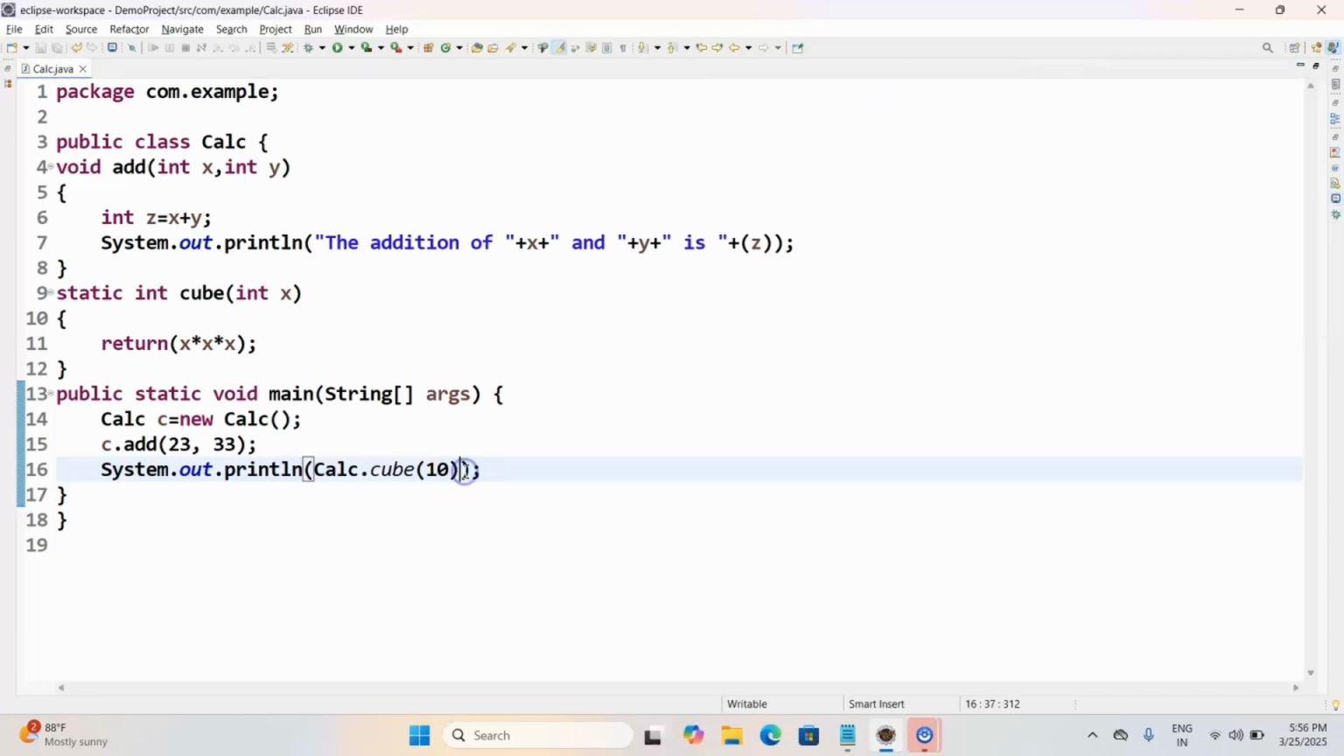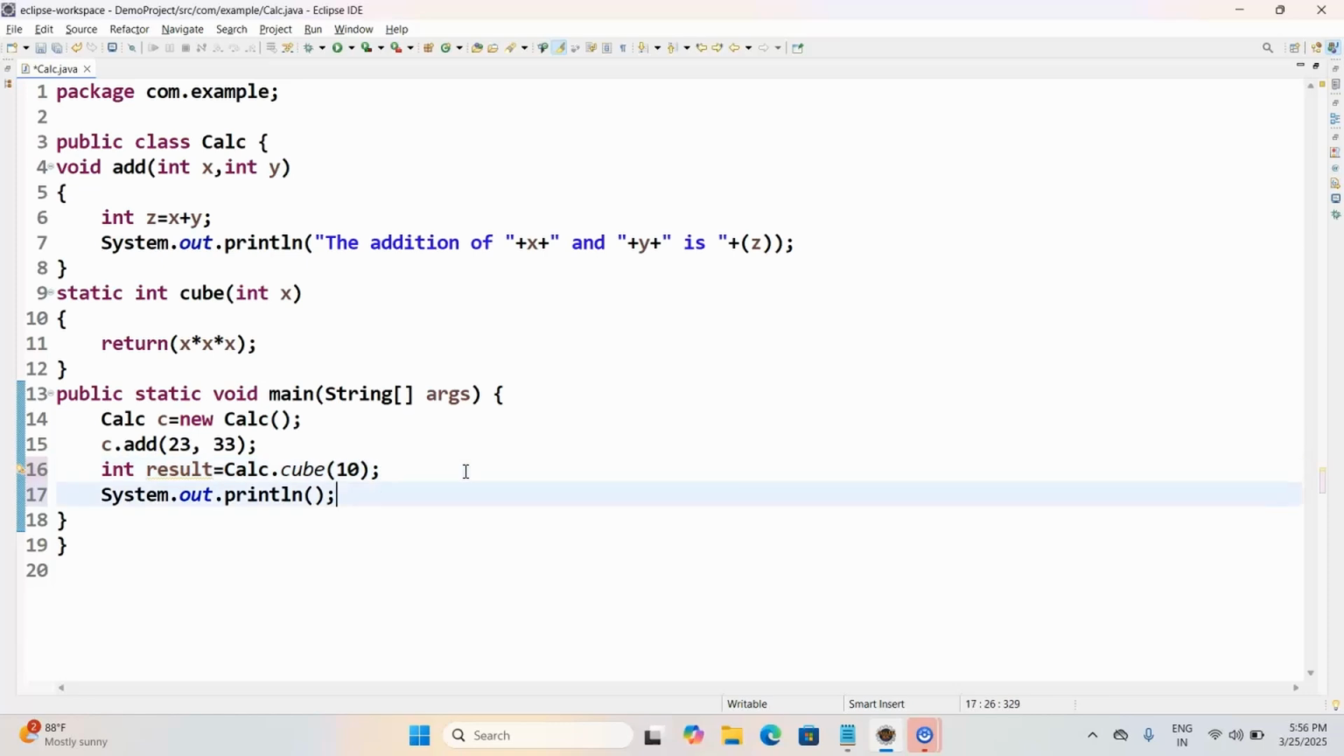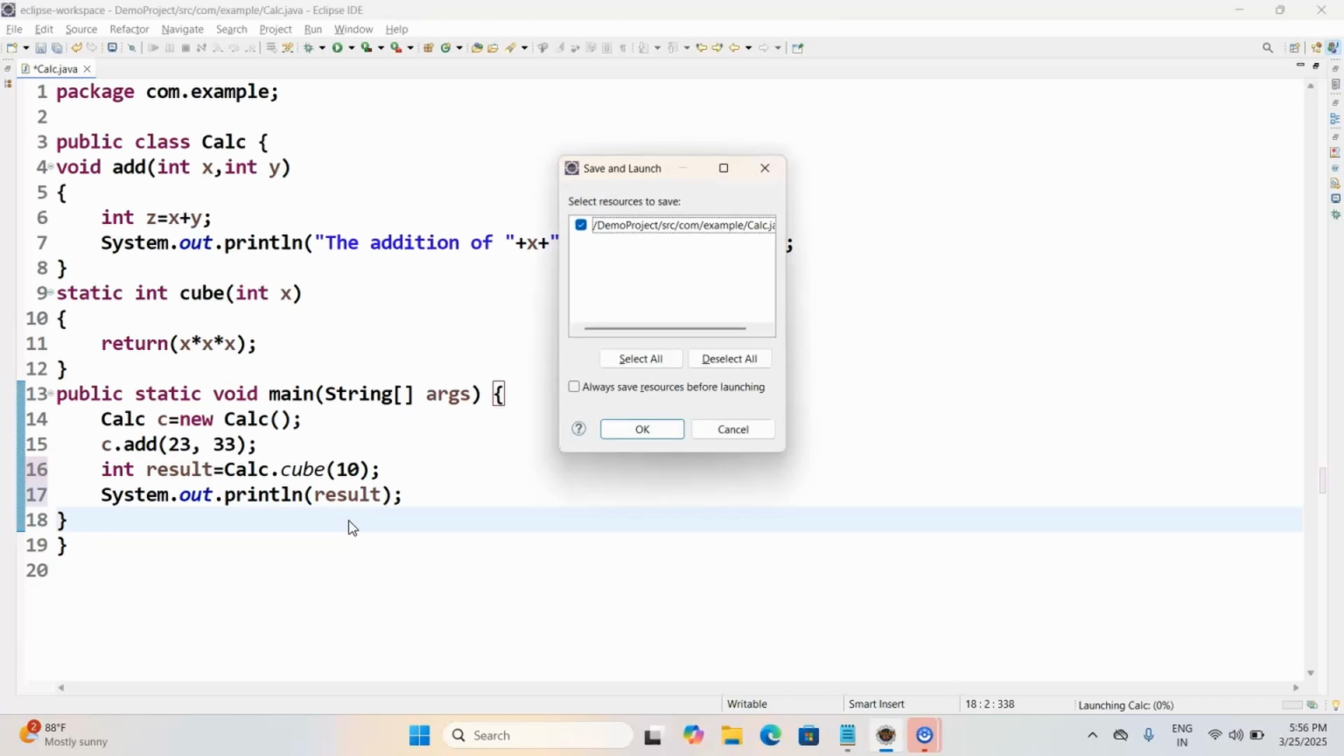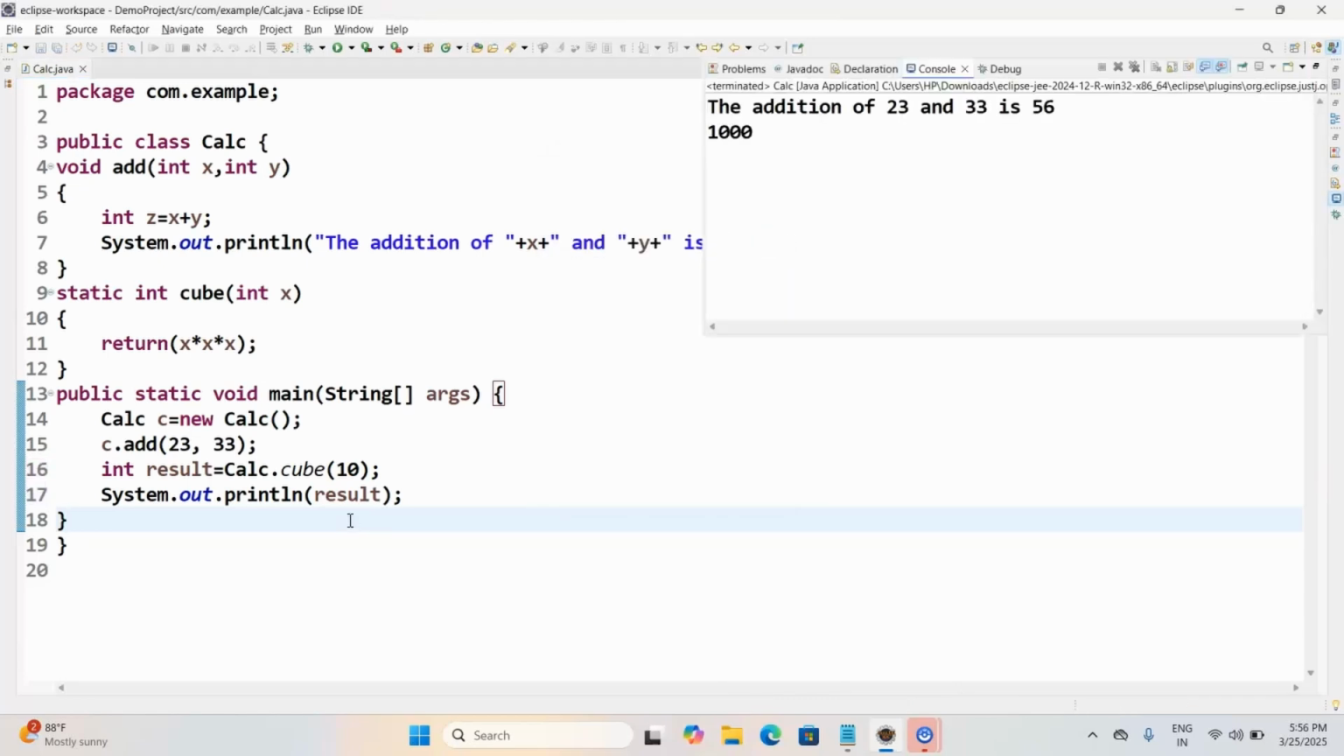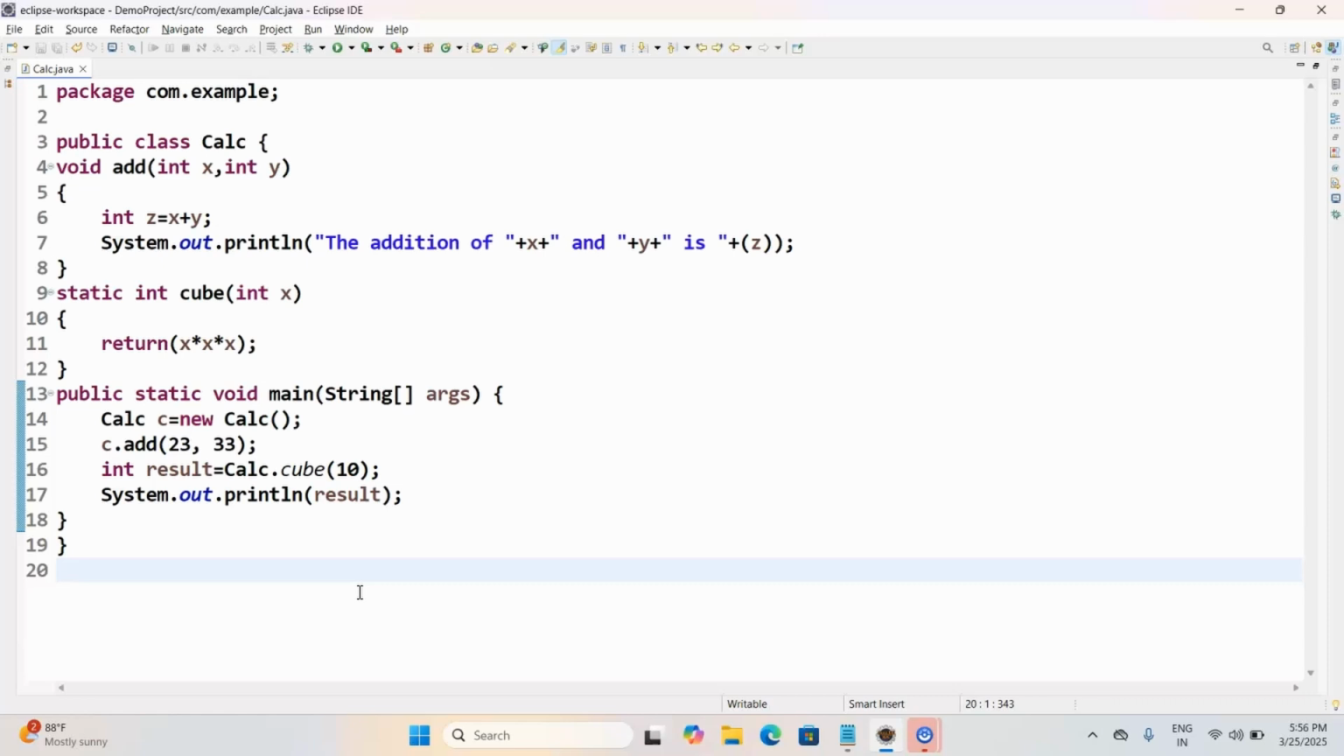Or you can assign this method to an integer variable. That means I write int result equal to the method call, and you can print result. Why? Because the method cube returns an integer value, so I take an integer variable and print it. If I run this, I print the result. Directly you can print the method, or you can assign the method to a variable. So this is an example for local variables. Now I think you can get a clear idea.